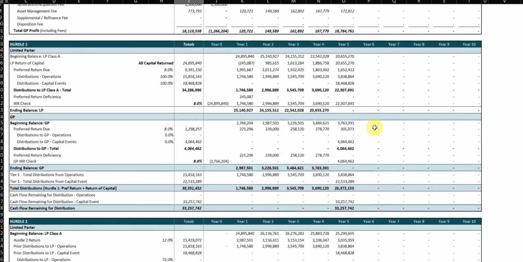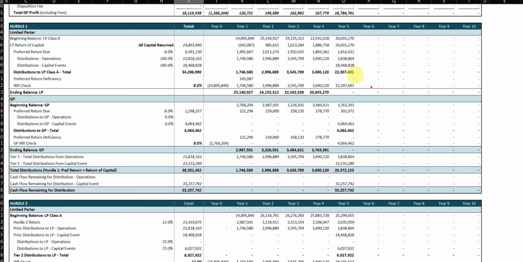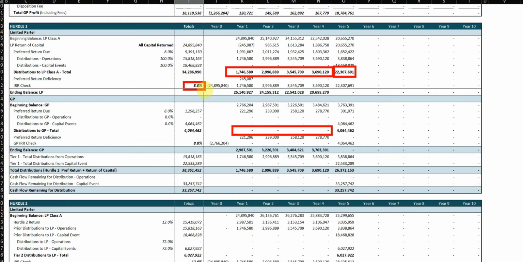So let's take a look at the hurdle 1. You can see all of these distributions that have happened are all going to the LP. There's nothing going to the GP. We have a capital event. This goes to the LP. Once they hit their 8% preferred return, then and only then will some cash go to the GP so that they can also hit their 8% preferred return. Once both of those conditions are met, the remaining cash flow goes into the next hurdle where the GP receives their promote.